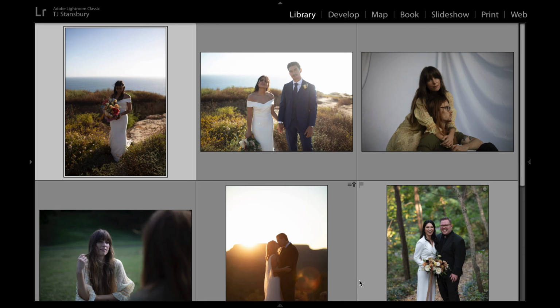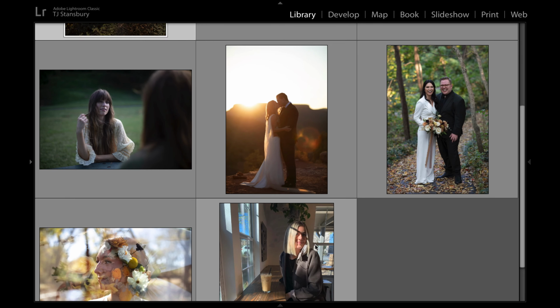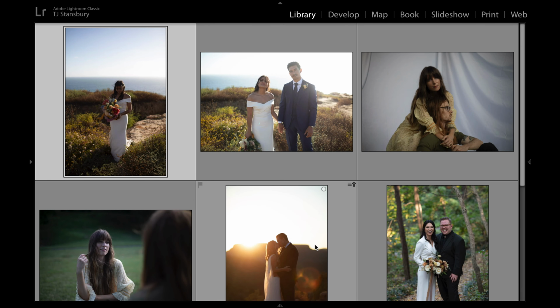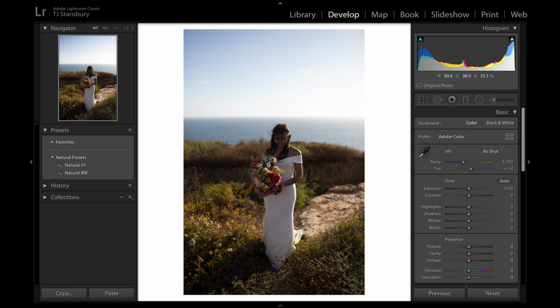Hello, my friends. I wanted to hop on here and just do a quick run through with my natural presets. I've got about 8 photos from different lighting scenarios and wanted to edit with them. So let's hop on to it.